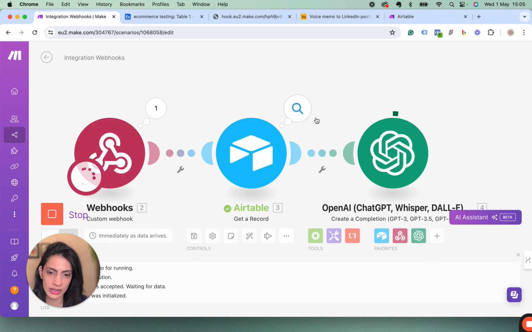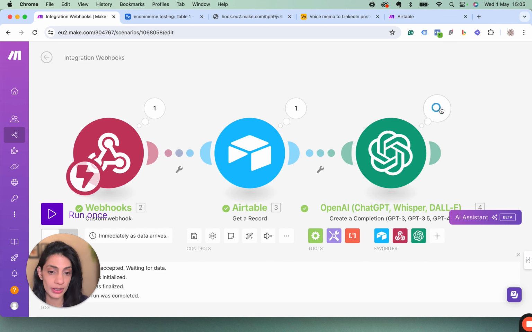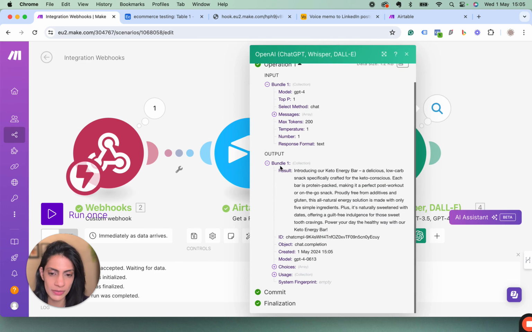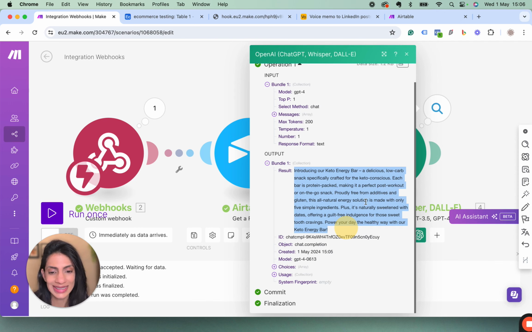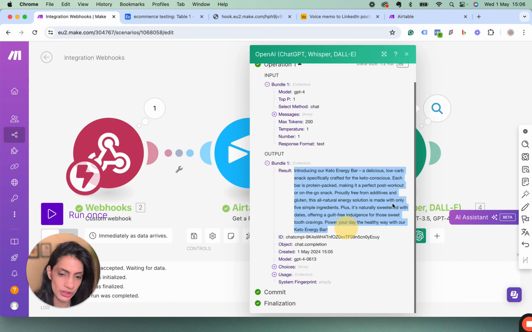This is done, and OpenAI has also completed this step. And if you click here, you'll see the result. It's given me a short product description that can go on my website. Introducing our keto energy bar, delicious low carb snack specifically crafted for the keto conscious. Each bar is protein packed, making it a perfect post-workout or on-the-go snack. Proudly free from additives and gluten, this all natural energy solution is made only with 5 simple ingredients. Plus, it's naturally sweetened with dates, offering a guilt-free indulgence.